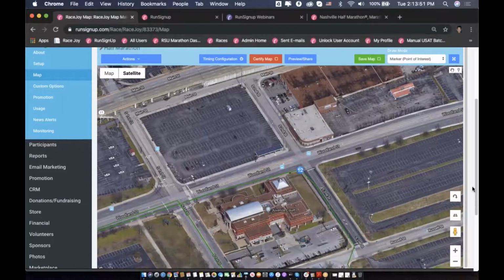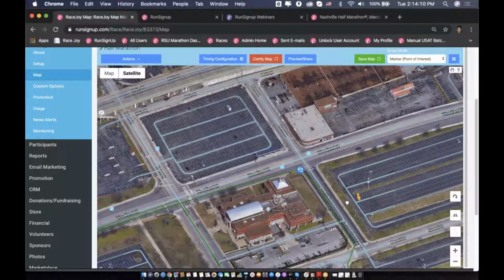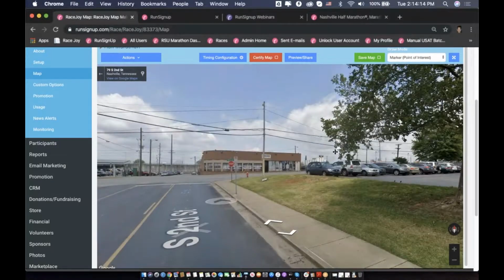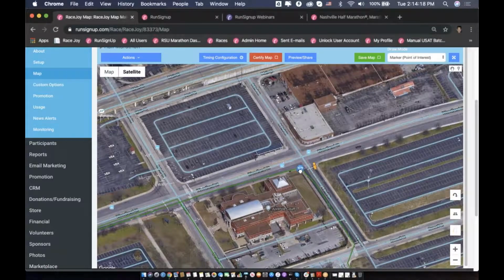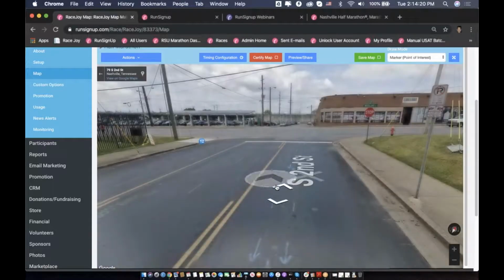Now you can also use Street View. There are a lot of certifications out there that say like, mile 12 is at the second manhole cover from the street corner. Obviously in satellite view, you can't really get that zoomed in on the maps. So if you come in here, select this man right here, click and drag him onto the course. And I think I missed it there. So if we click and drag right to there, drop him here.